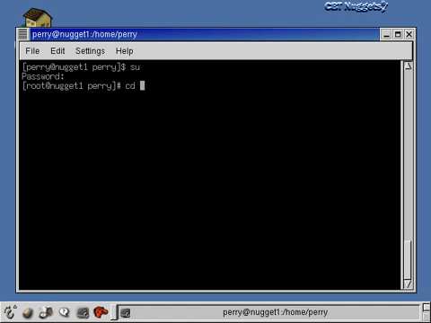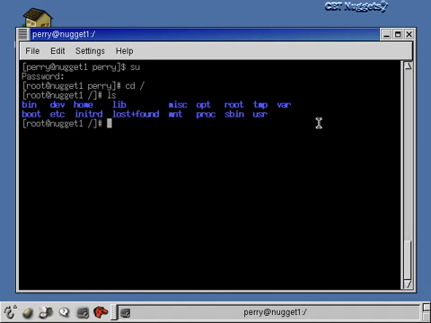So let's go up to the very top level directory, and we do that by saying cd /. Okay, and this will take us up to the very top level directory of the directory hierarchy here. And I do an ls there, and you'll see a bunch of subdirectories. So now let's just talk about a couple things.